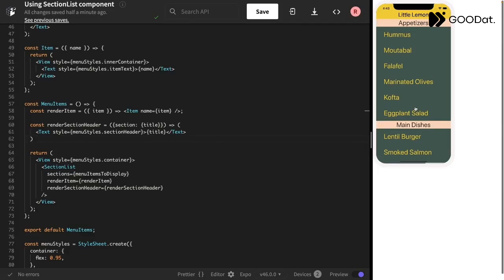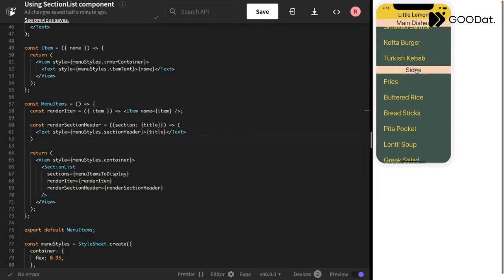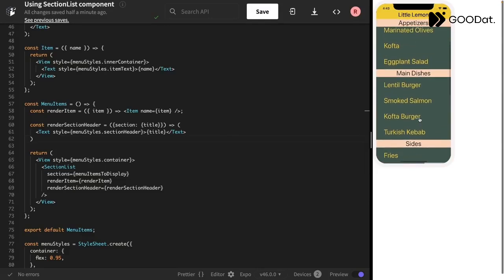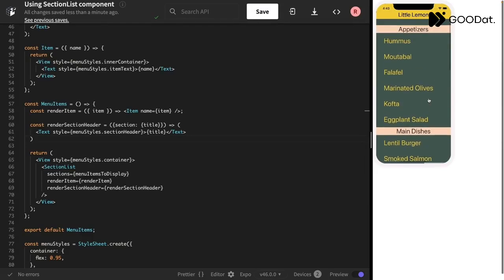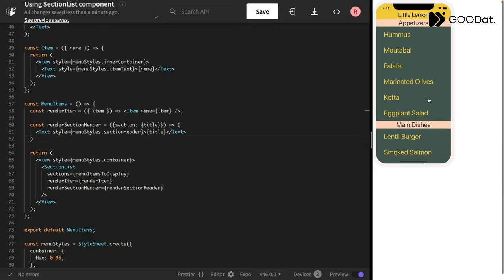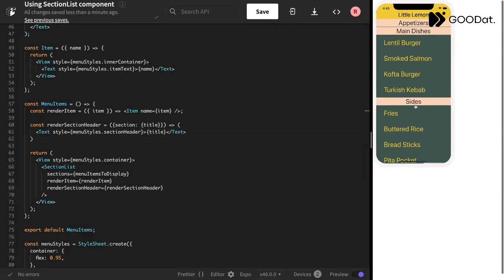Let's check out how this appears on the emulator. You'll find that there is a header for Little Lemon, as well as section headers for appetizers and main dishes. The items are also listed under each header correctly. For example, the items under appetizer include hummus, falafel, and eggplant salad. The other sections appear as I scroll down the page. This is the iOS emulator, and an interesting detail here is that when I scroll, each section header sticks to the top until I scroll to the next section.